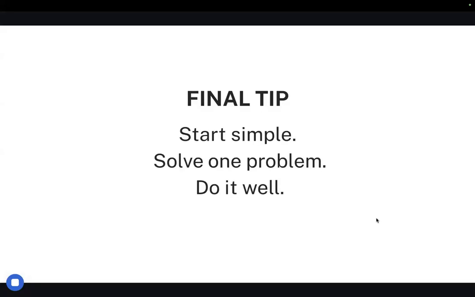Oh, I have one more tip. I almost forgot this slide. Sorry. Start simple, solve one problem, and do it well.